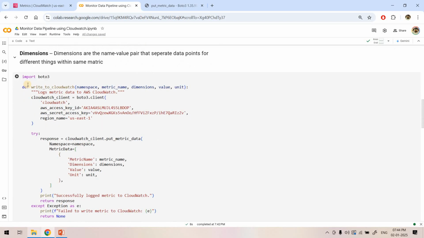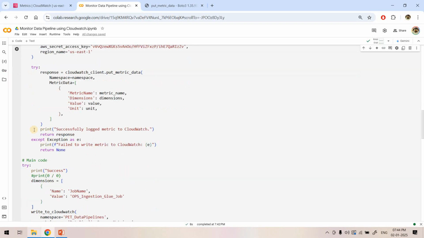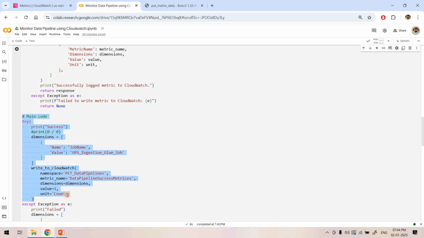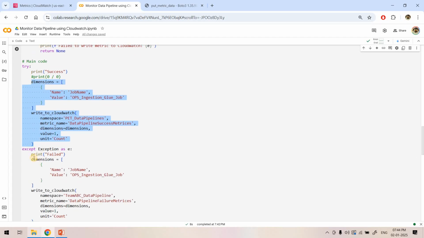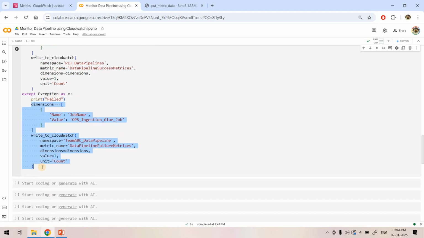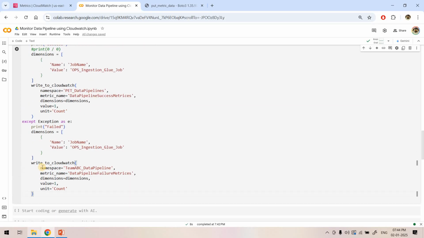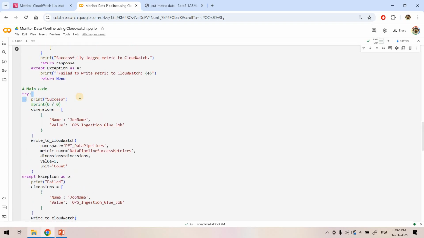So in our code, parallelly we will develop our code also. First we are importing Boto3, and let's go to the main code. Here in the main code, in the try block, if the job succeeds, we want to make an entry in CloudWatch metrics, and if the job fails, then also we want to make an entry in CloudWatch metrics. Just the metric names will be different. One will be a success metric, one will be a failure metric. That's all, right?